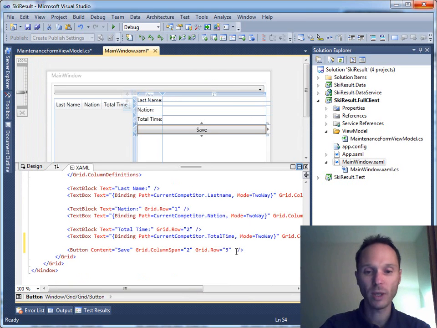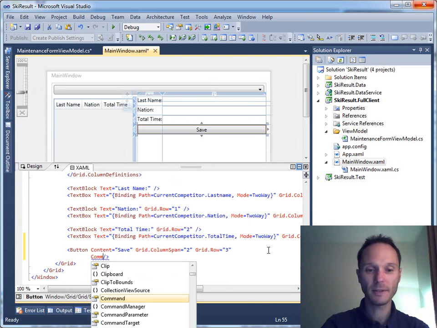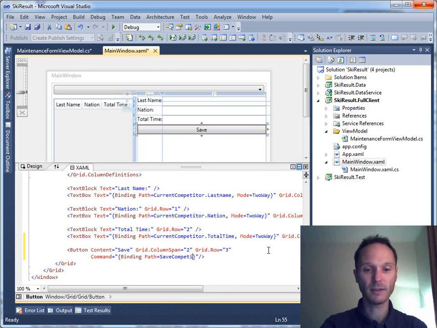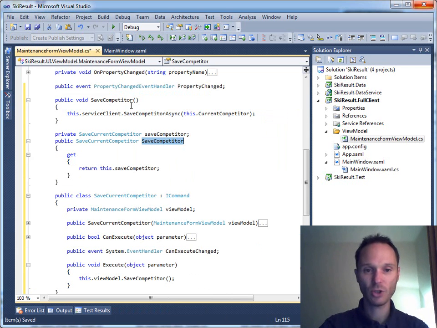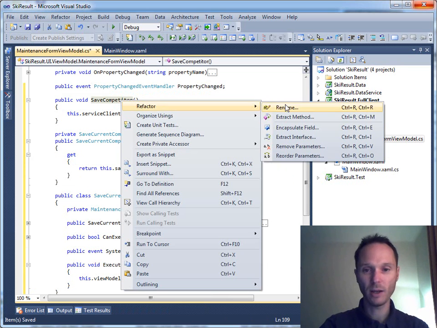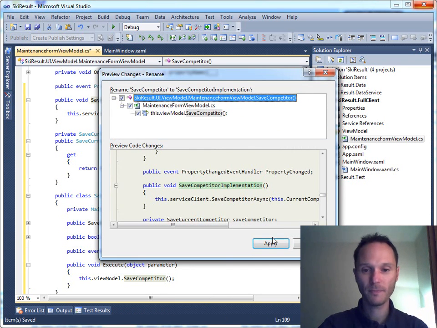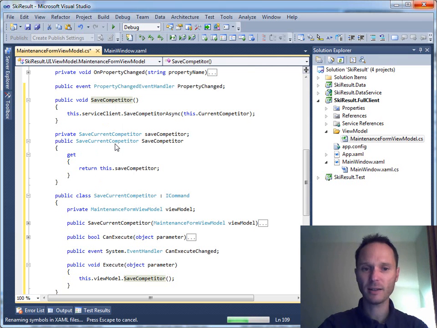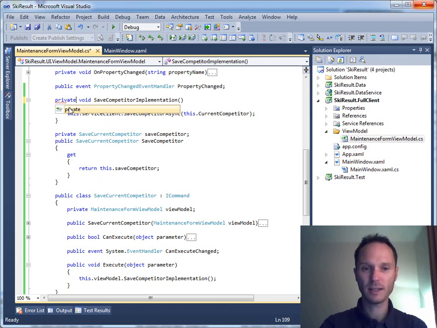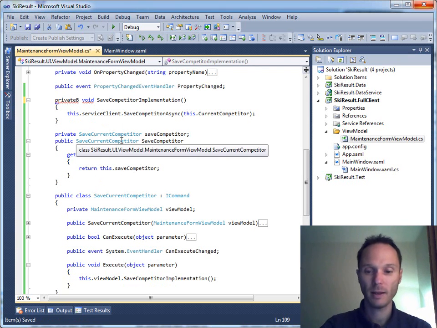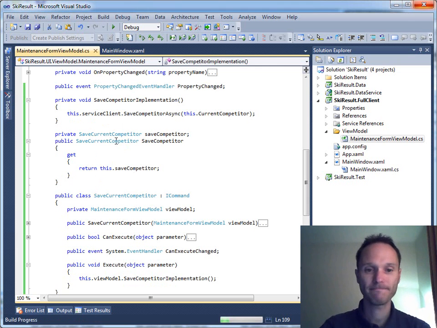So what we can do, we can say here Command equals Binding Path SaveCompetitor. So just to make sure that nothing gets in our way, we rename this one implementation. It doesn't need to be public. Let's compile this one and see if it works.